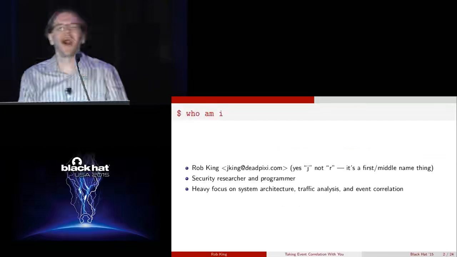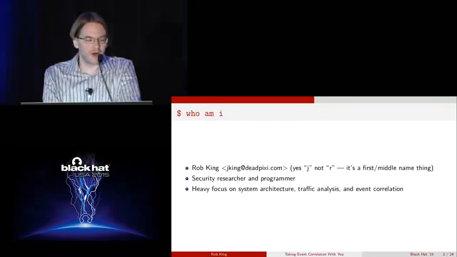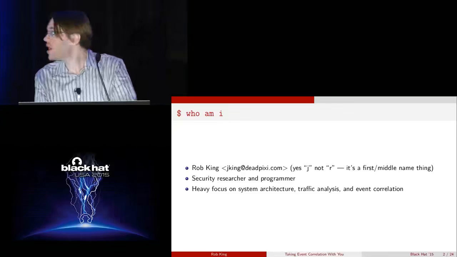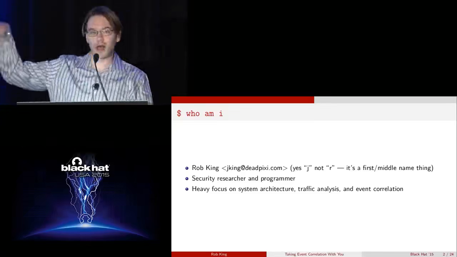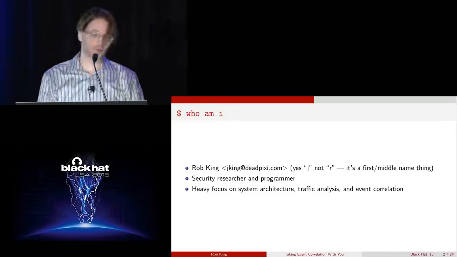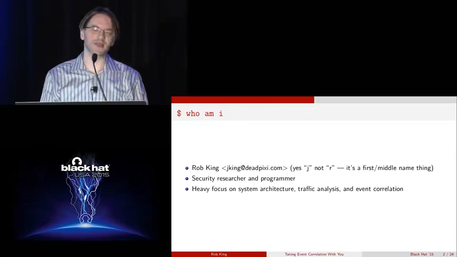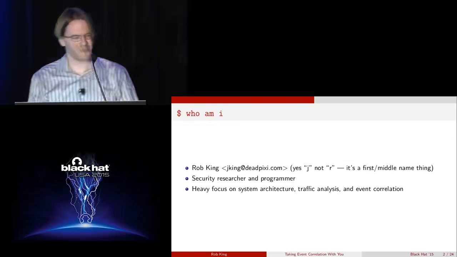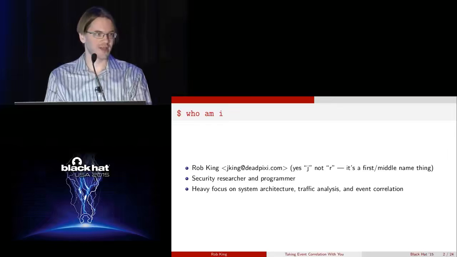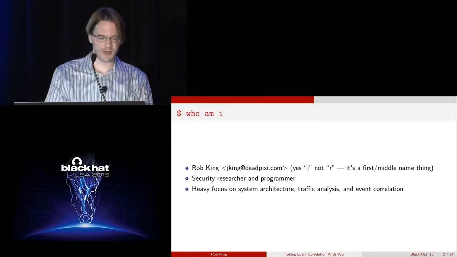So I am required by Nevada law to tell you who I am. I'm Rob King. There's my email address. And yes, it is actually J, not R. It's a middle name thing. I actually grew up in small town Texas, and I was like 27 before I realized that my nickname could have been Jim Bob. So yay. Anyway, that's my email address. I'm going to repeat it at the end of the talk so that if you decide it's actually interesting and you want to email me, you can do so.